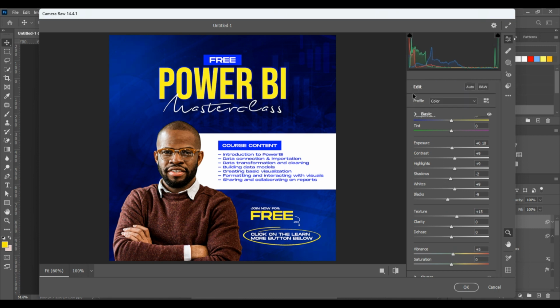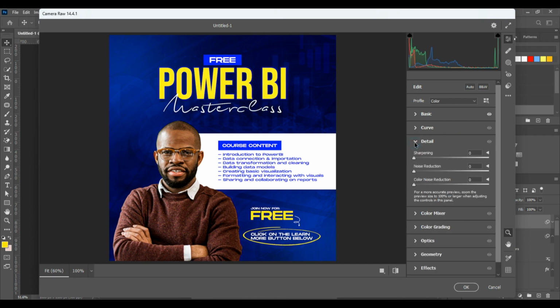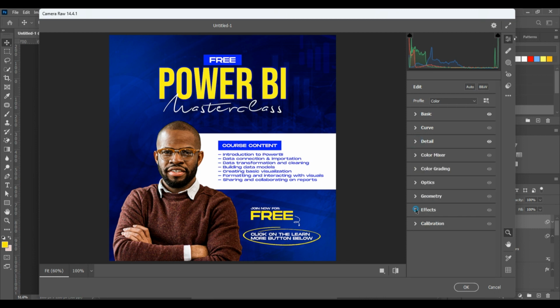5 is okay. And then go over to the detail. I don't want to go over to the core. Go over to the detail and increase the sharpening to like 38. Then go over to effects. Then increase the grain. Add some grain to it. Let's say 11 is okay. And then add the vignetting so that the main focus will be inside. Alright, I think 13 is fine.